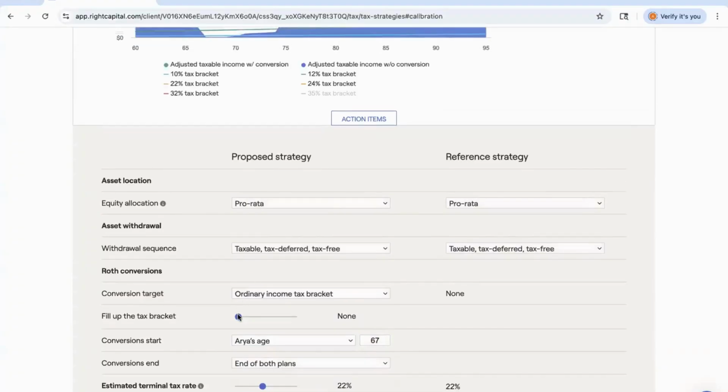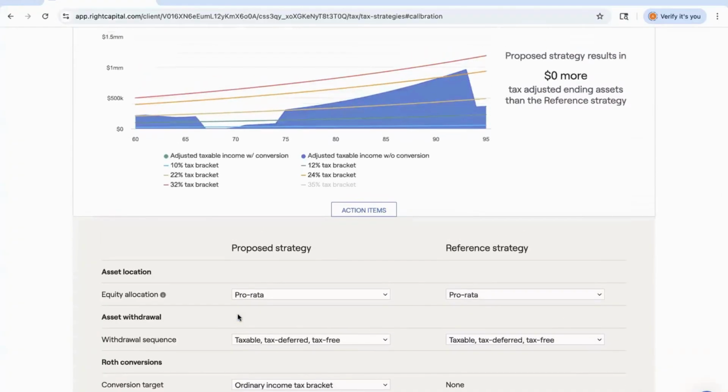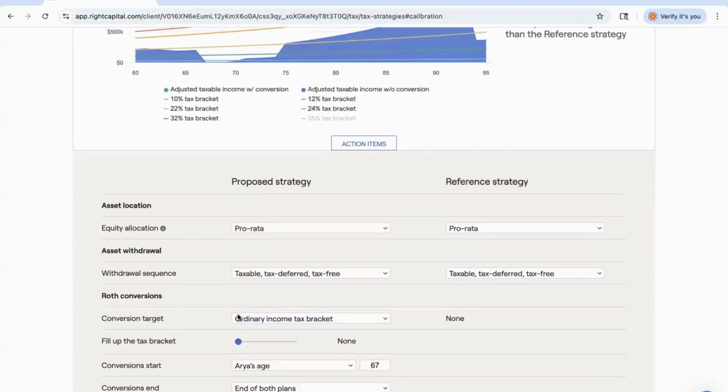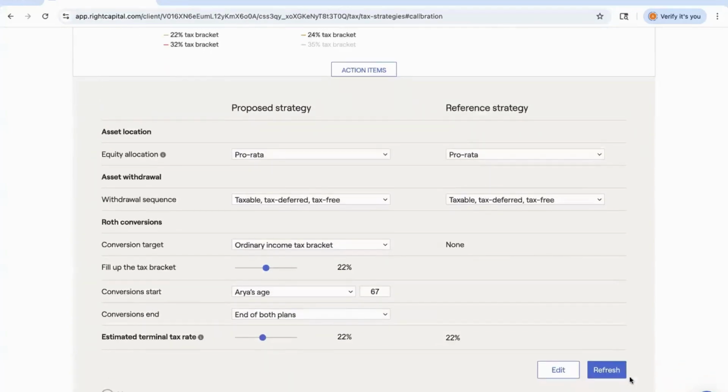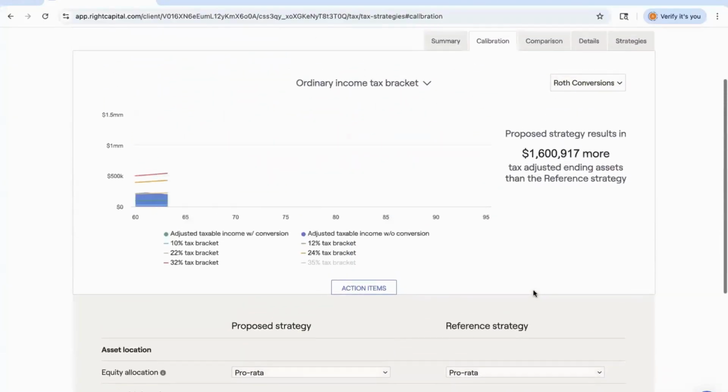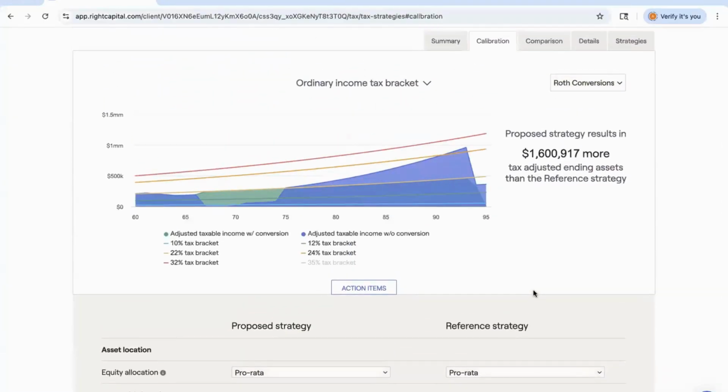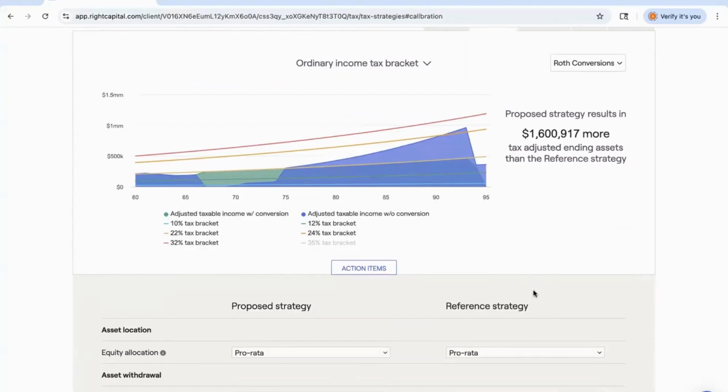Now, one of the things that we also are looking at, and something that makes sense for them, is that they want to look at, and they're comfortable with at least, filling up to the 22% tax bracket. So we can use a slider to toggle to the 22% tax bracket. And once I hit refresh, the system's going to be calculating how much we can convert and when we convert it to fill up to the 22% tax bracket. Now, of course, because I indicated that we do not want to have any Roth conversions calculated prior to age 67, we're not going to see those conversions happen as a result.